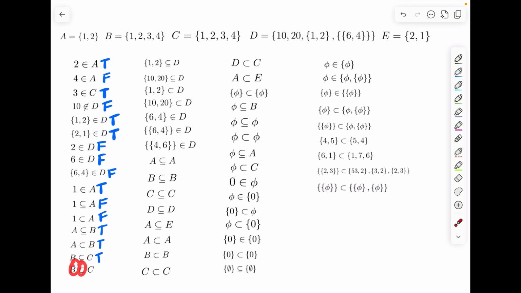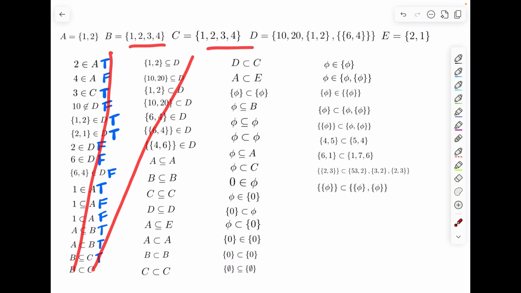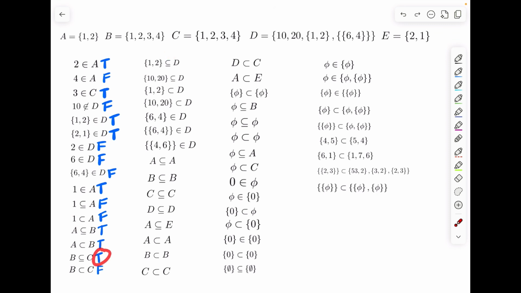Is B a proper subset of C? Well, the truth value is going to be the exact same thing as this. It's going to be true unless B and C are equal to each other. So just check. B is here, C is here. Are these sets the same? Yeah, they both are literally 1, 2, 3, and 4. So they're equal to each other, so therefore it is false by default. If they weren't the same, then it would just be true, whatever this was.